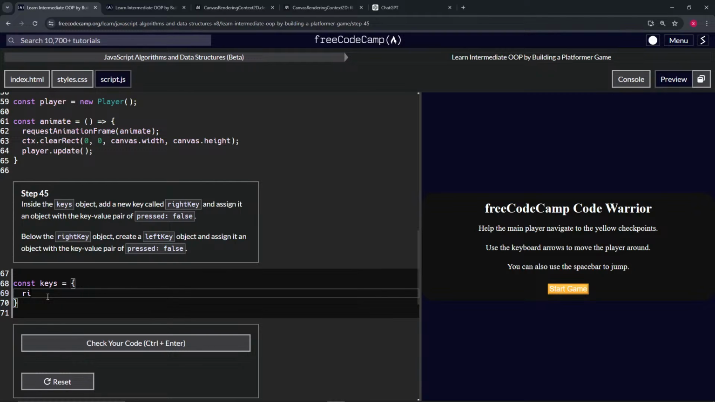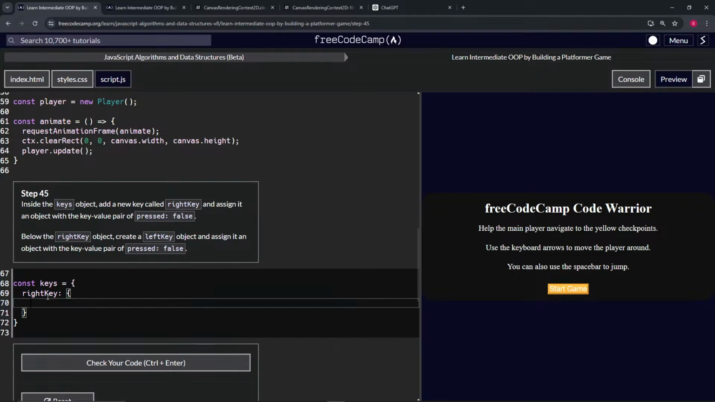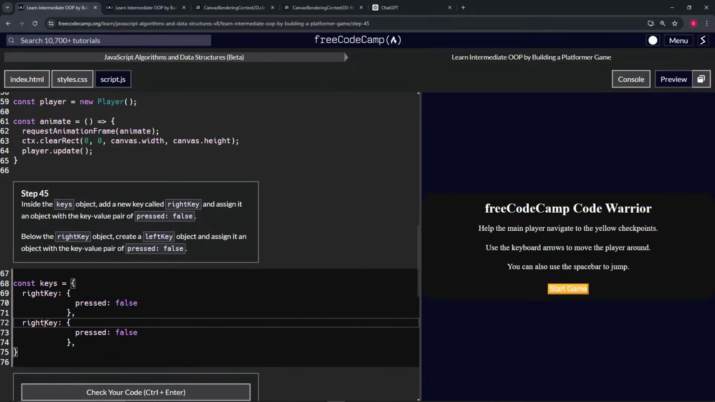So yeah, we're going to make rightKey, and it's going to have an object inside of that. And we'll say inside of this object, pressed false, like that. And let's bring this over like that. I don't like that, but that's as good as we can get it. And then let's put a comma after this one. And then let's do this. And then we'll change this to leftKey.